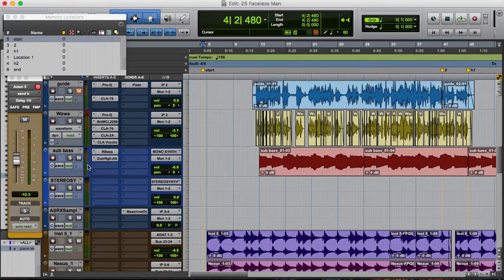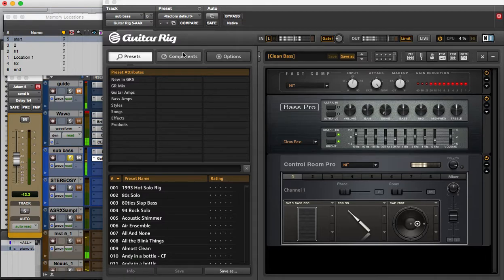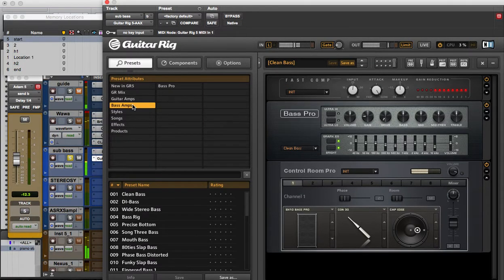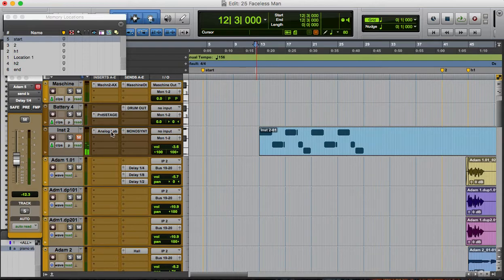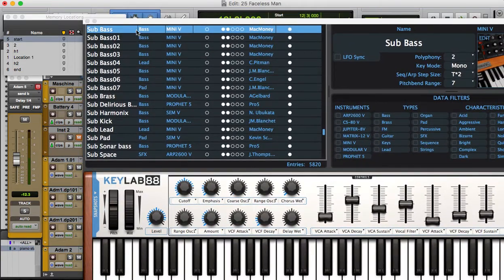And speaking of the bass, here's the sub, just to slide under it. Again, nothing crazy. It's a preset. I used a bass amp, clean bass preset right here, just to make it a little bit muddy. And for that I used Arturia's Analog Lab. It's gonna take a minute to pop up. And I used a sub bass from the Mini V.